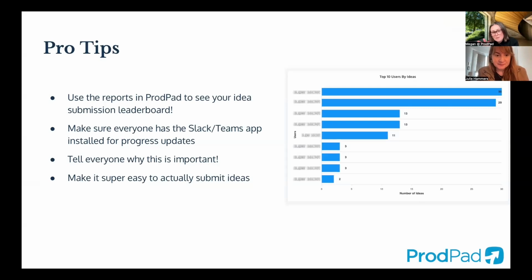Just a few little extra tips on getting people engaged with this. You could use the reports in ProdPad to see your idea submission leaderboard, so you could try and stoke up a bit of competition amongst everyone. I've actually redacted the names on this screenshot, so I'm not publicly naming and shaming my colleagues here at ProdPad, the ones that are down at the bottom of that chart anyway. But hey, I might be tempted to do it internally.